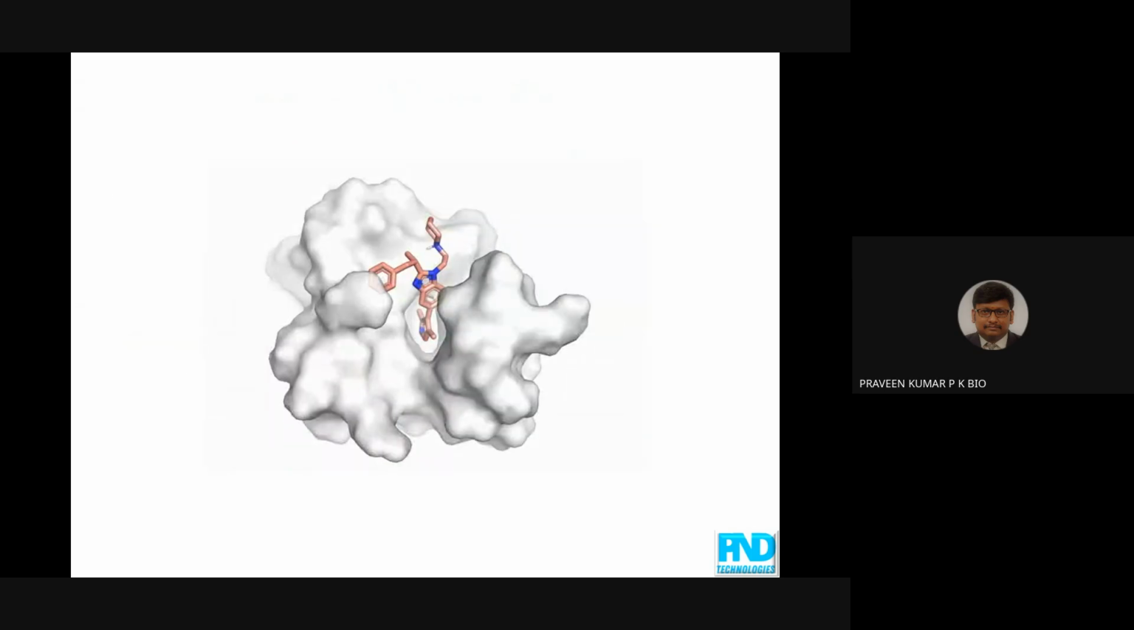Now let me take you first to molecular docking, that is ligand protein docking. You can see a ligand docking in the particular site. This is the functional group actually. This particular functional group is binding in this site and another functional group is binding in this site.